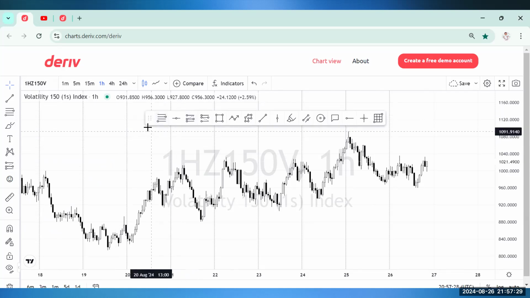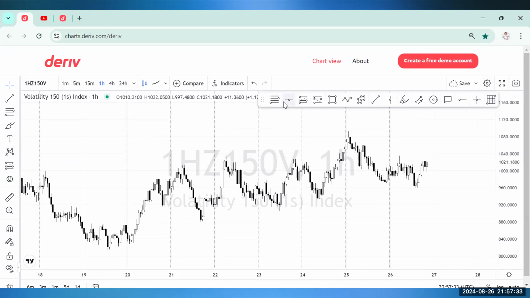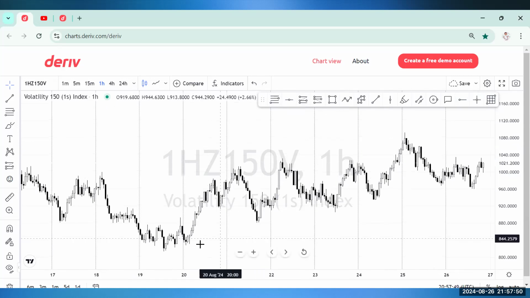Now, explaining the Fibonacci tool. Here's my Fibonacci tool. Let me start from that. Let's say this is my 1 hour time frame.